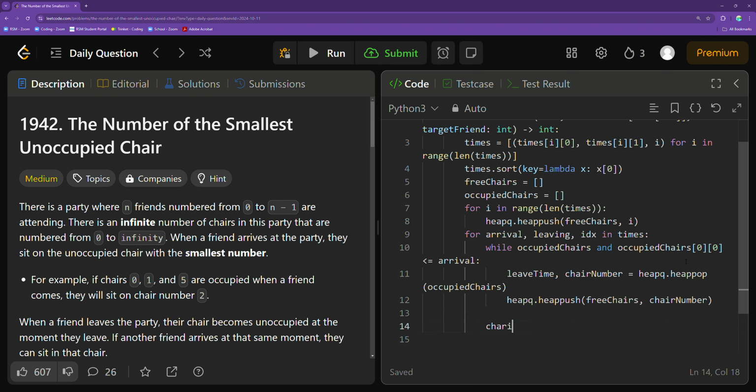I'll set our chair to basically be equal to, again, the heapq, I think it's dot heappop, and I'm going to pop from my free chairs heap. Okay? And what this basically does is we assign the current guest the smallest available chair by popping from the free chairs heap. And since it is a min heap, or a minimum heap, this does ensure that we get the smallest number chair. That's why maximum and minimum heaps in Python are very, very useful and helpful data structures.